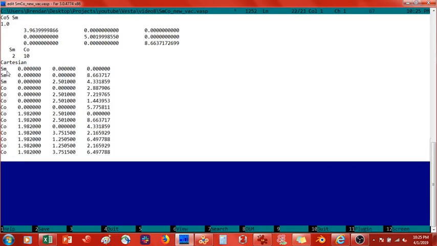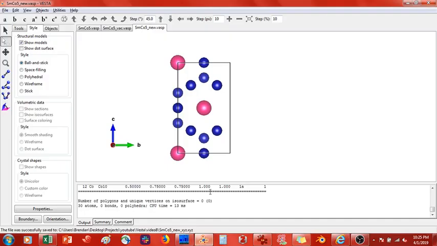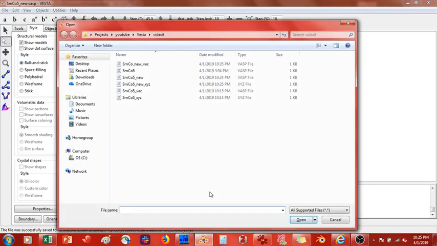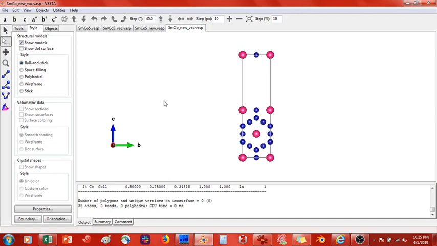Paste in the XYZ. So we had 14 atoms, 3 of them are samarium. So that's 3 samarium, 11 cobalt. And let's add 10 angstroms of vacuum to the C dimension. Now let us open samarium cobalt new vacuum. There you have it.